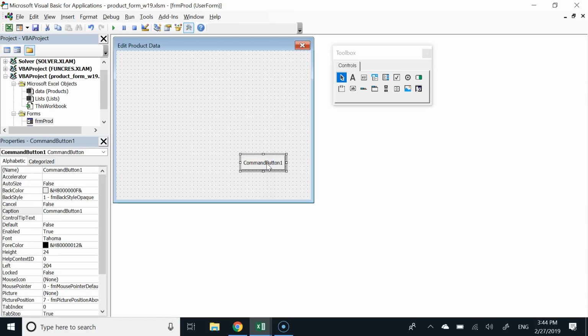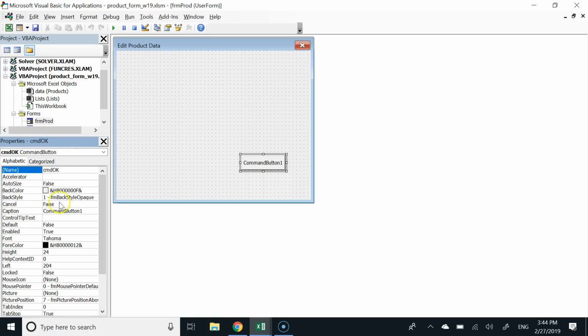Let's go ahead and change a couple of the properties of this button. So name, instead of command button 1, I'm going to use a 3-letter prefix again, CMD, short for command button. It turns out there's other kinds of buttons. There's option buttons and toggle buttons, and this is a command button, so we'll use CMD. And I'm going to call this OK. I'll also change the caption on this one to just read OK.